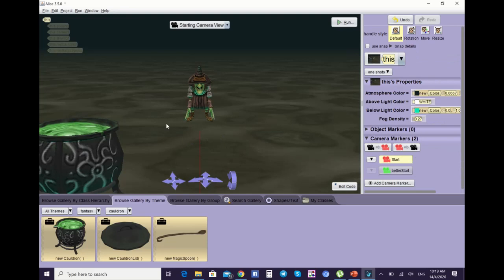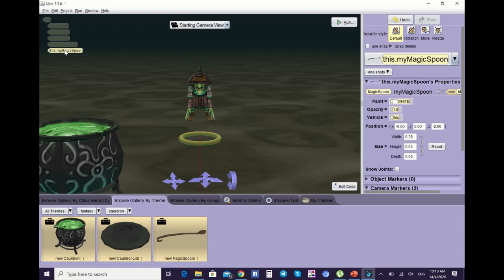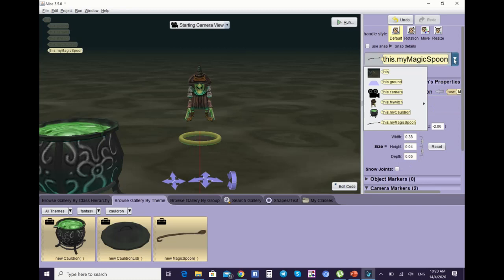So if you find it a bit harder to click on the object, because maybe the object is a bit small, you can click on the object on your left. Here we have crown, camera, my witch, my control. So you just click my magic spoon, so it will be selected, or you can select it from the list here, on your right pane.